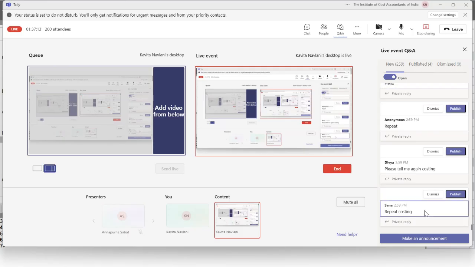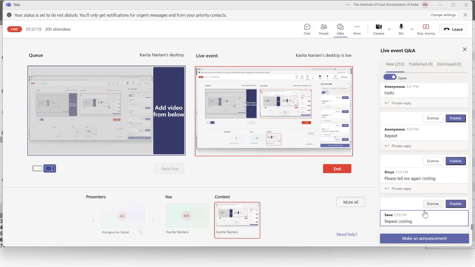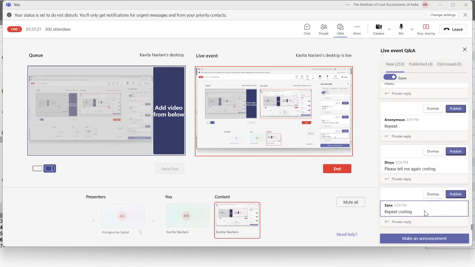Divya, Sona, Sana, you won't repeat, but I told you just now. Is it clear or should I repeat it again? Just answer me. Should I repeat it again?